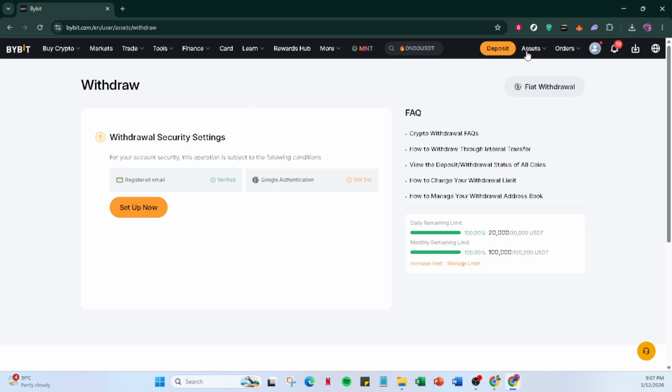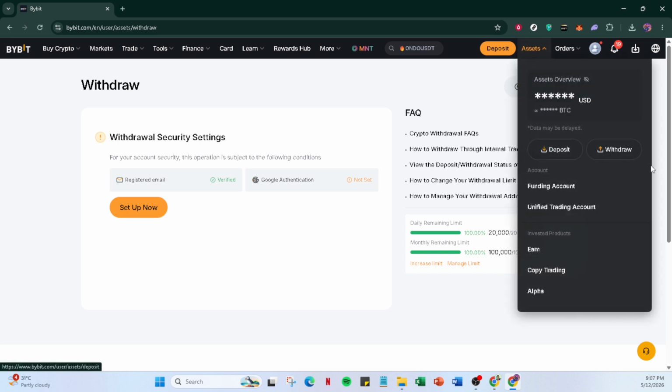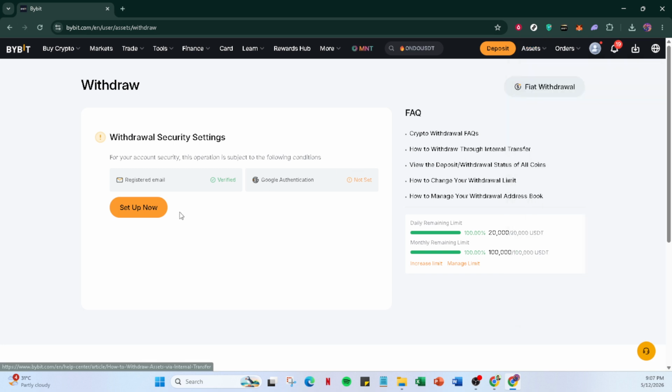You'll be prompted to verify and confirm the transaction. Complete any required security checks, such as two-factor authentication or email codes. Before you finalize, review the coin, network, address, and amount one more time. Once confirmed, the withdrawal will be submitted to the blockchain.